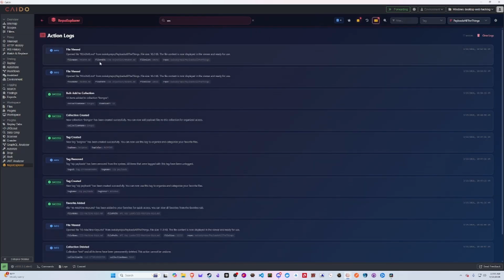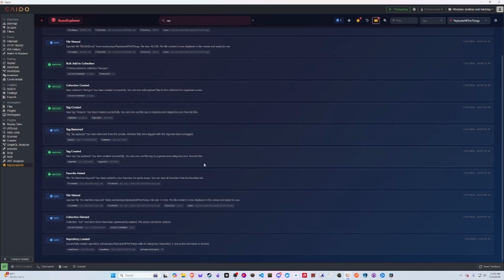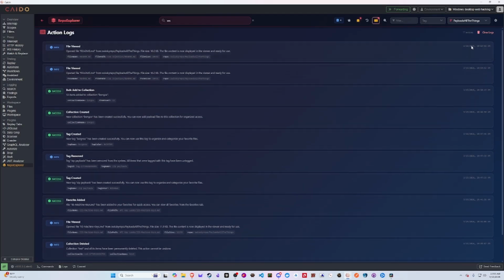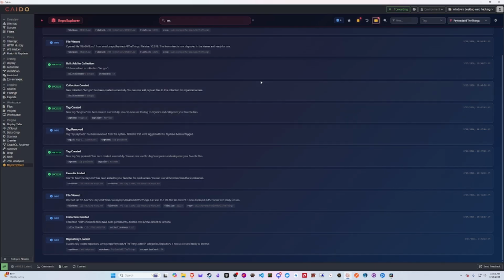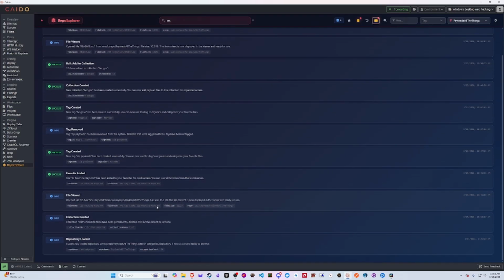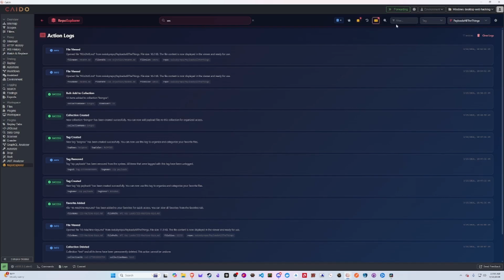So action log, what is that? Well, it just shows you logs: anything you added, created, basically any action you do inside of RepoExplorer, it will grab it, including errors, or if it's successfully copied, removed. See, it's tagged removed, and it'll give you a pretty detailed description of what action was taken, and it does that with all of them.